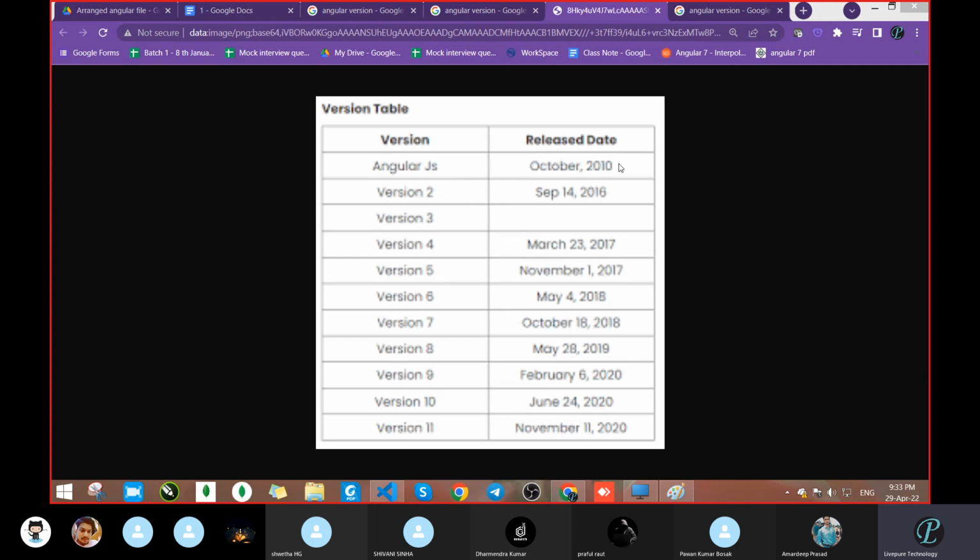After 2010 they started writing the new framework completely. So the next release came on 14 September 2016. After that 17, then 18. You can see how fast, within 1 year 2 releases came, sometimes 3 also. So it's too fast. Within 4 or 5 years itself, Angular became too popular because that many updates came.